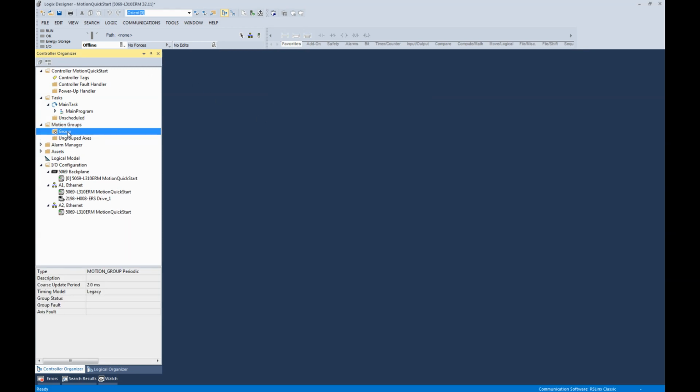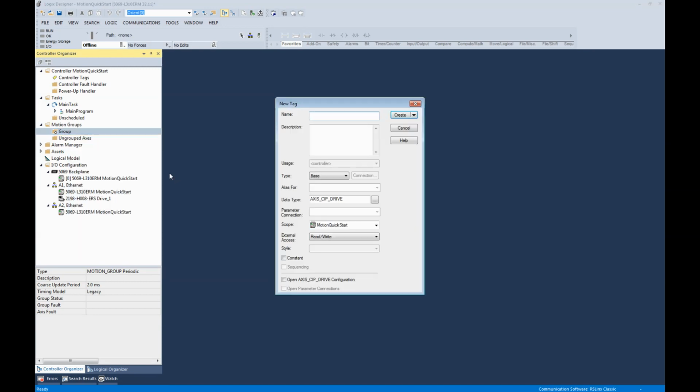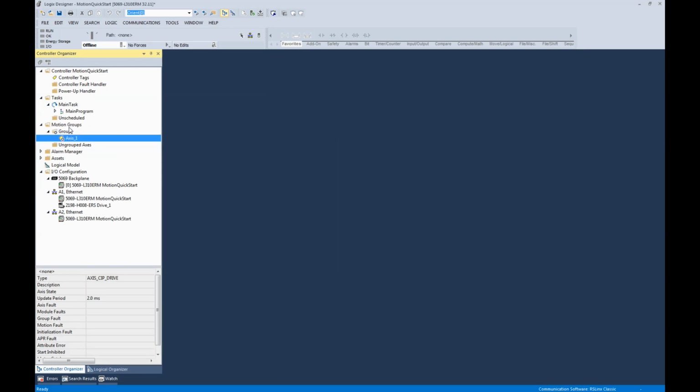And one thing to note is you do have to have your axes within a group. So I'm going to create a new CIP drive. I'll just call this axis 1. Now you can either double click it or you can right click it and go to properties. I oftentimes double click, but I'll show you.